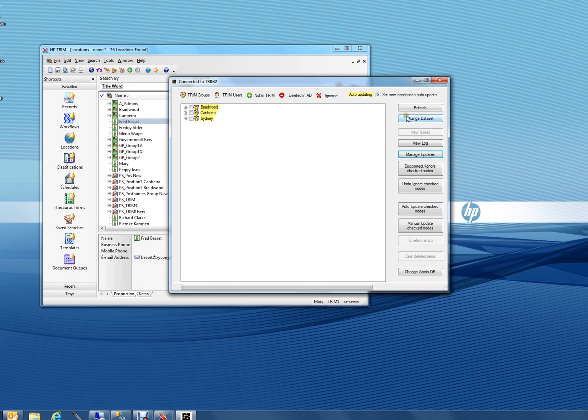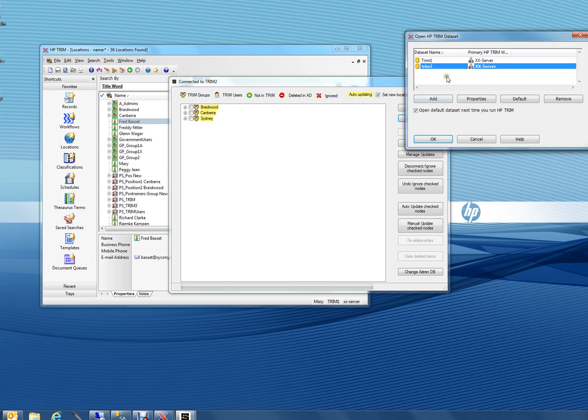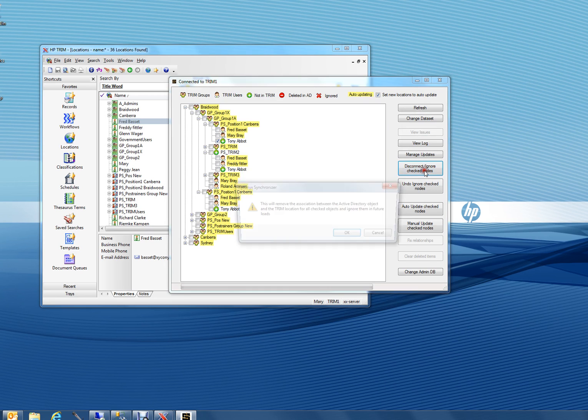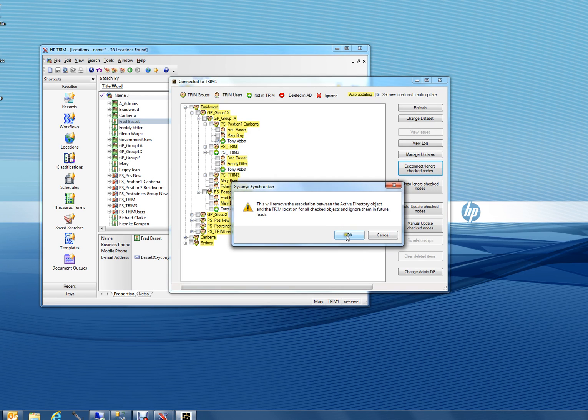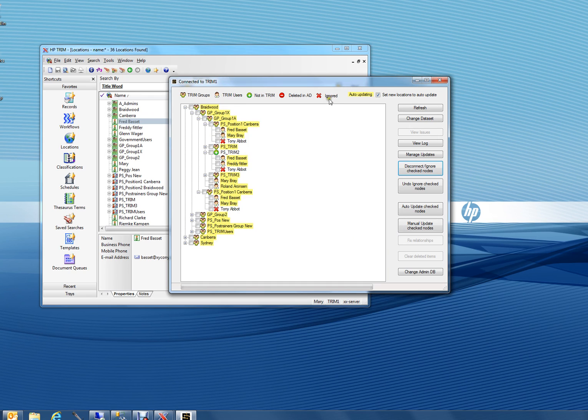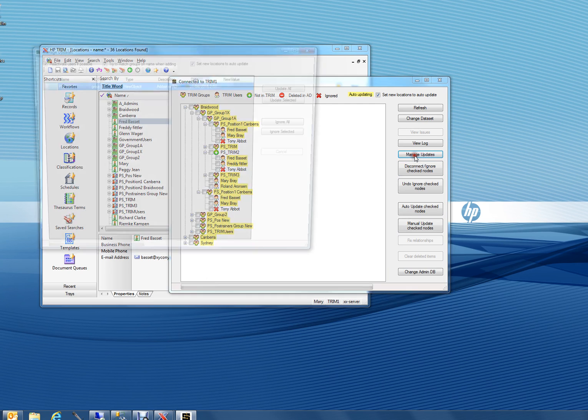So when we come back here and change our data set to TRIM1, we're going to set Tony up to be ignored. We only have to select him once, and we'll say disconnect or ignore checked nodes. And that means for this data set, Tony's not going to be loaded in the future. We can undo that if we want. So Tony now appears with a big cross. He's being ignored. It's very unpleasant, isn't it? But never mind. Right, now we'll manage updates.